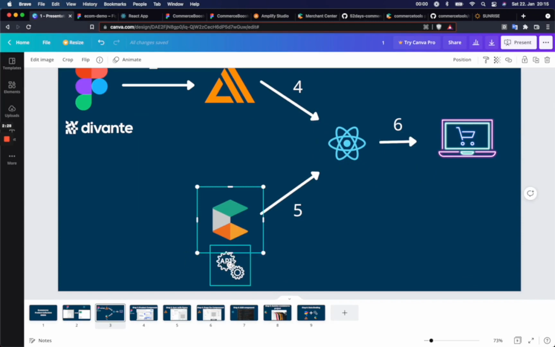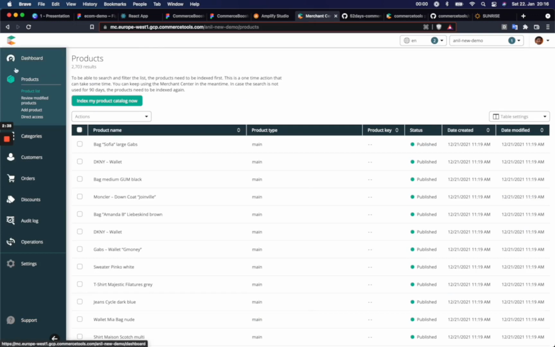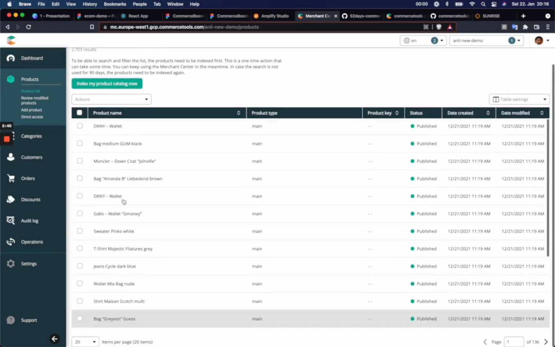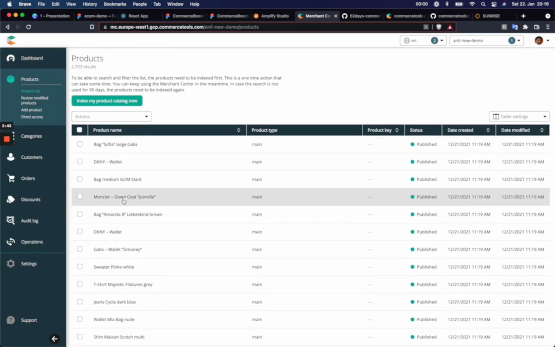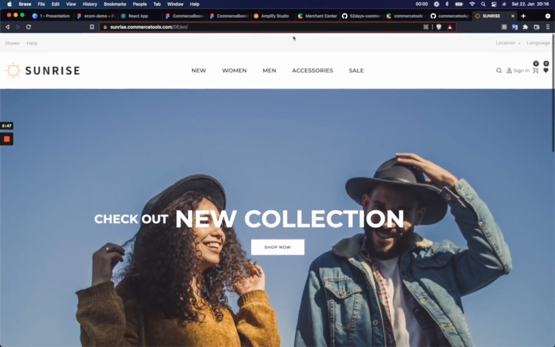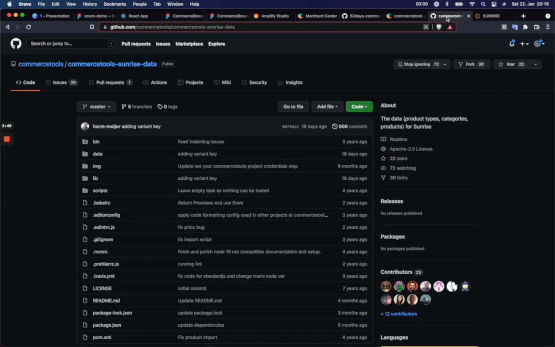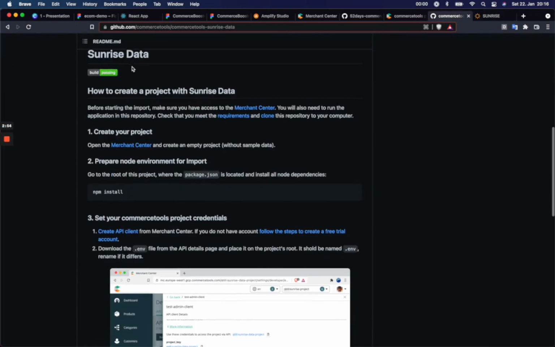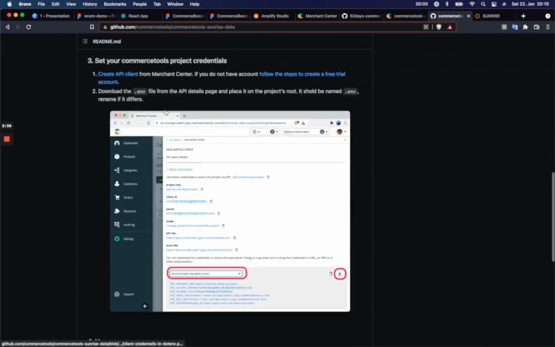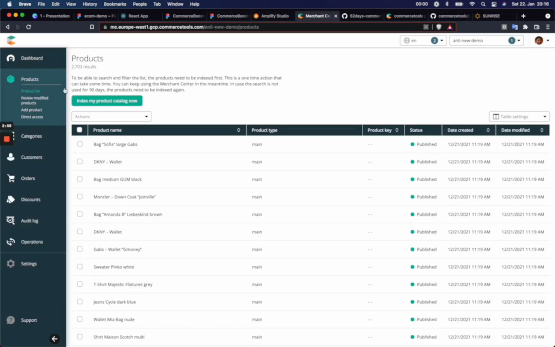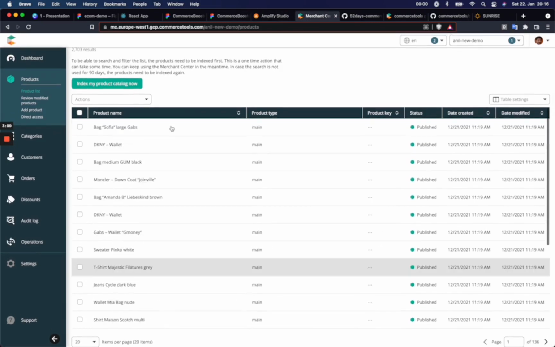I've used the TypeScript SDK to get data, and I've also used GraphQL. So let me show it to you in the Merchant Center. This is the commercetools Merchant Center, where you can see the product data. I didn't have product data, so I used a project which commercetools offers as a template e-commerce project. You can also look into this open source repository to get the product data. Follow these instructions, and you should also be able to get this huge list of product data.